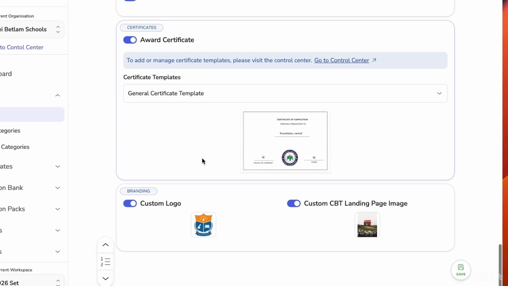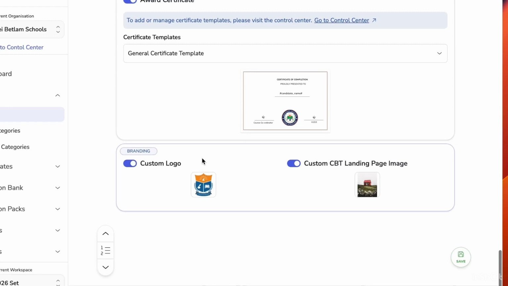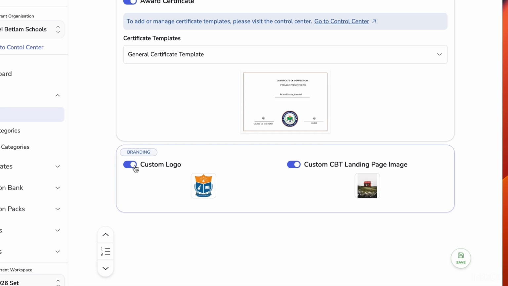11. Branding. The branding card lets you customize the visual identity of the exam login page that candidates see before they enter the exam session. Here, you will find the following settings. Custom logo. Toggle this on to replace the default Examhall logo with your own organization's logo on the exam login page. Once enabled, click the image upload area to select a logo from your media gallery.